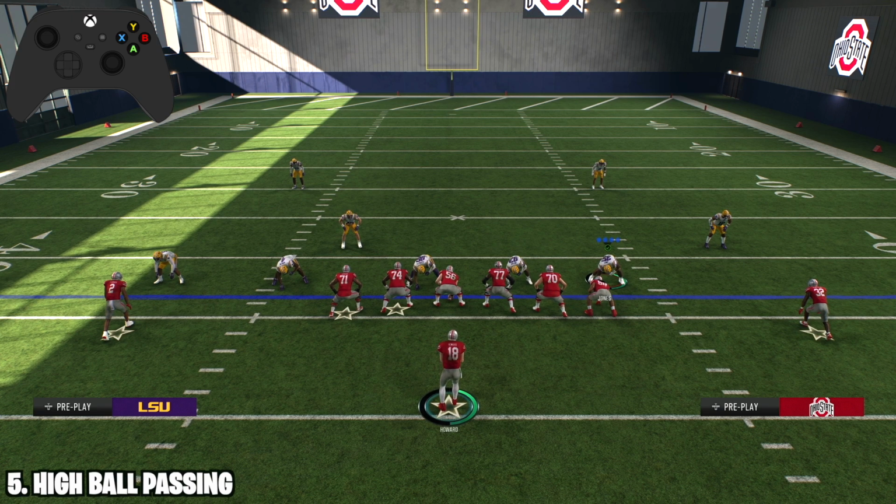Unless, of course, you're throwing basically a jump ball where both players are standing still and they jump up. Obviously, that's different. I'm talking about when they're moving. It's impossible for them to undercut those and obviously pick it off.